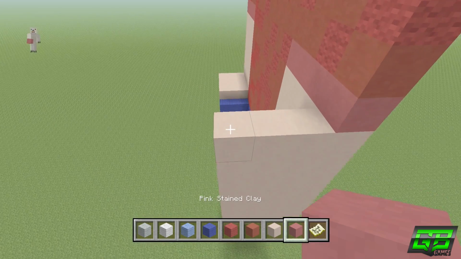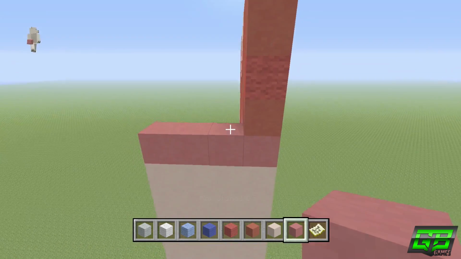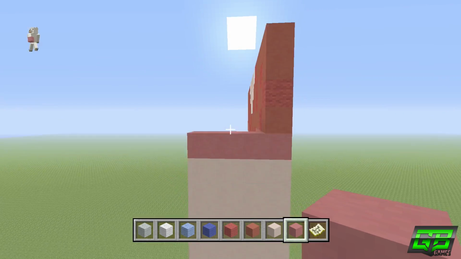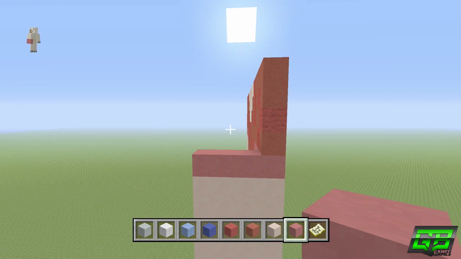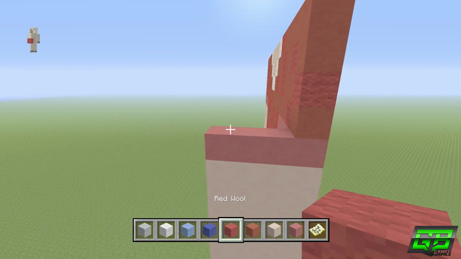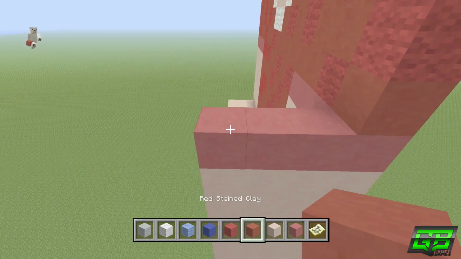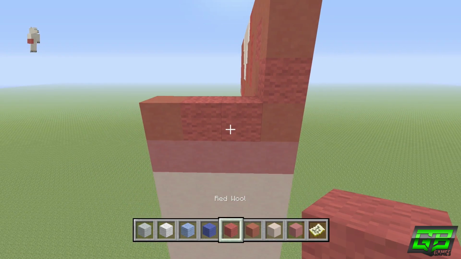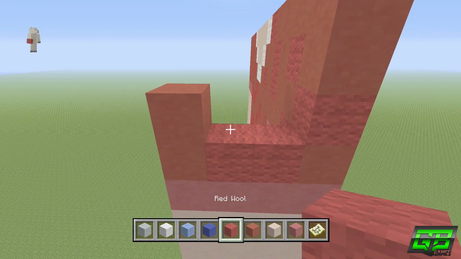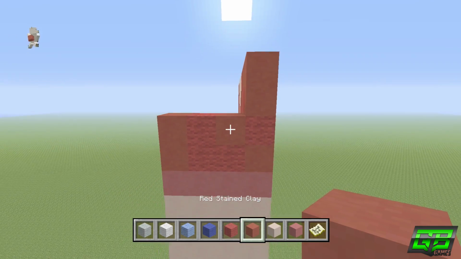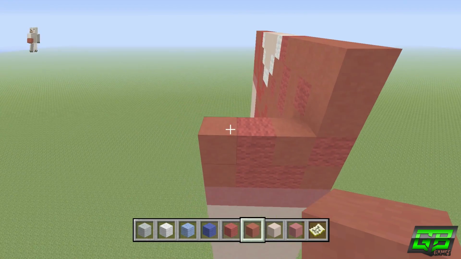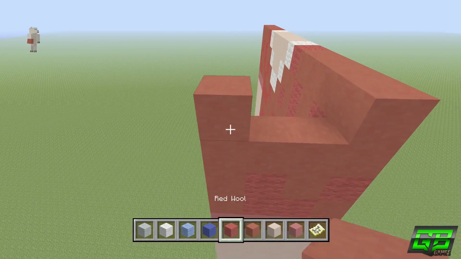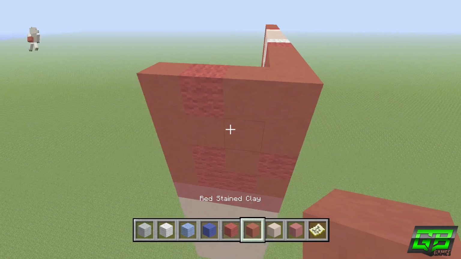The next row, we're going to place 3 pink stained clay. That is the 8th row. Now for the 9th to 12th row, again this is going to be our red stained clay and our red wool. Starting on the left side, we're going to place 1 stained clay, 2 wool. The next layer is 1 stained clay, 1 wool, 1 stained clay. The next layer is 3 stained clay, and then the final layer is 1 stained clay, 1 wool, and 1 stained clay.